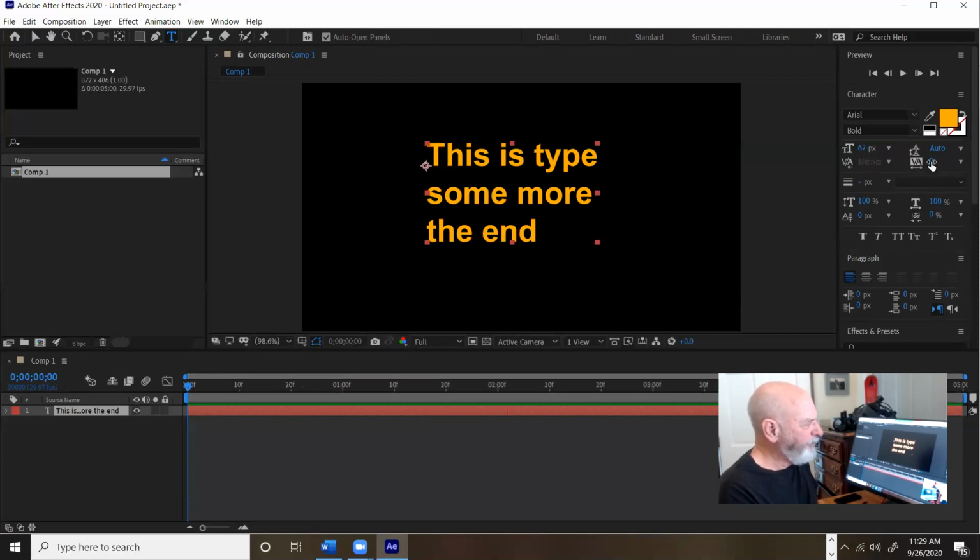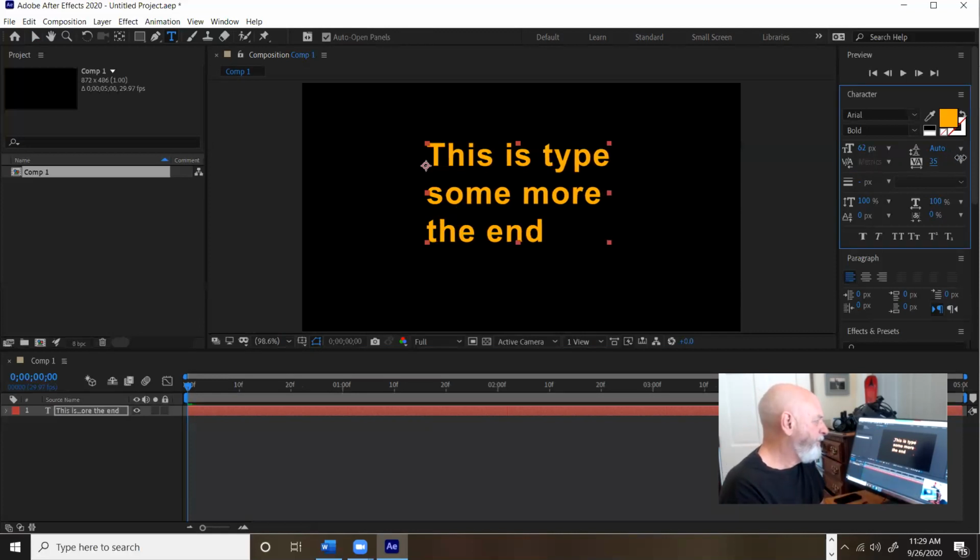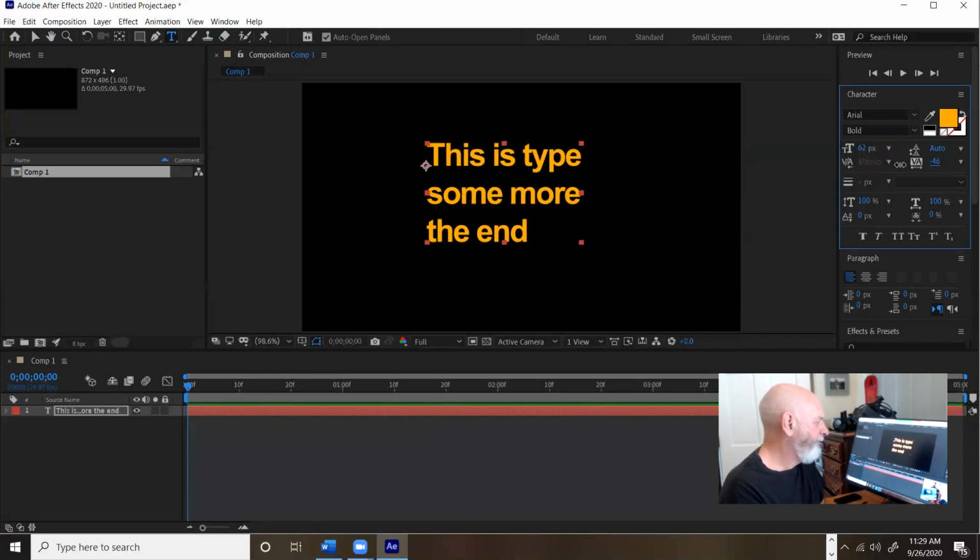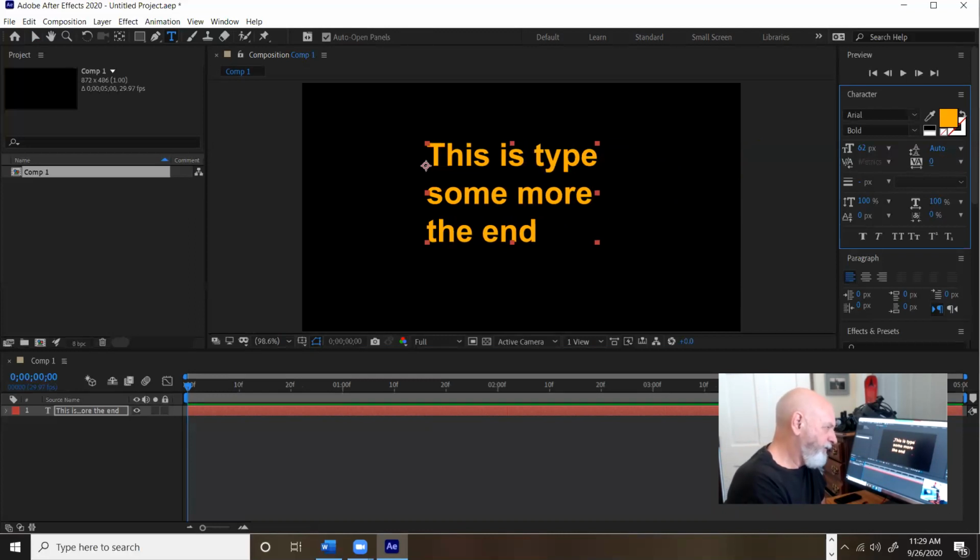Moving on, the next one is tracking, which is horizontal spacing between characters and words. If I turn it up, it does this. All things to change the look of type.